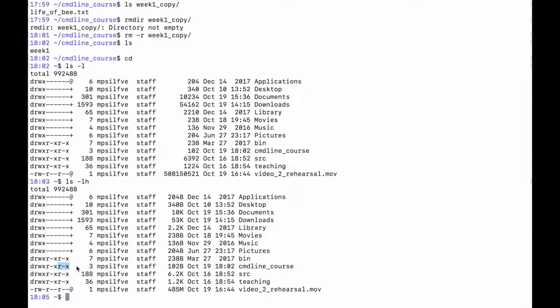There's one more important thing that you need to know about the output of ls -l. The leftmost character tells you whether we're dealing with a directory or a regular file. So, for instance, for this cmd line course, the leftmost character is d, which means that this is a directory. Whereas for this video2 rehearsal, the leftmost character is a dash, which means that we're talking about a regular file.